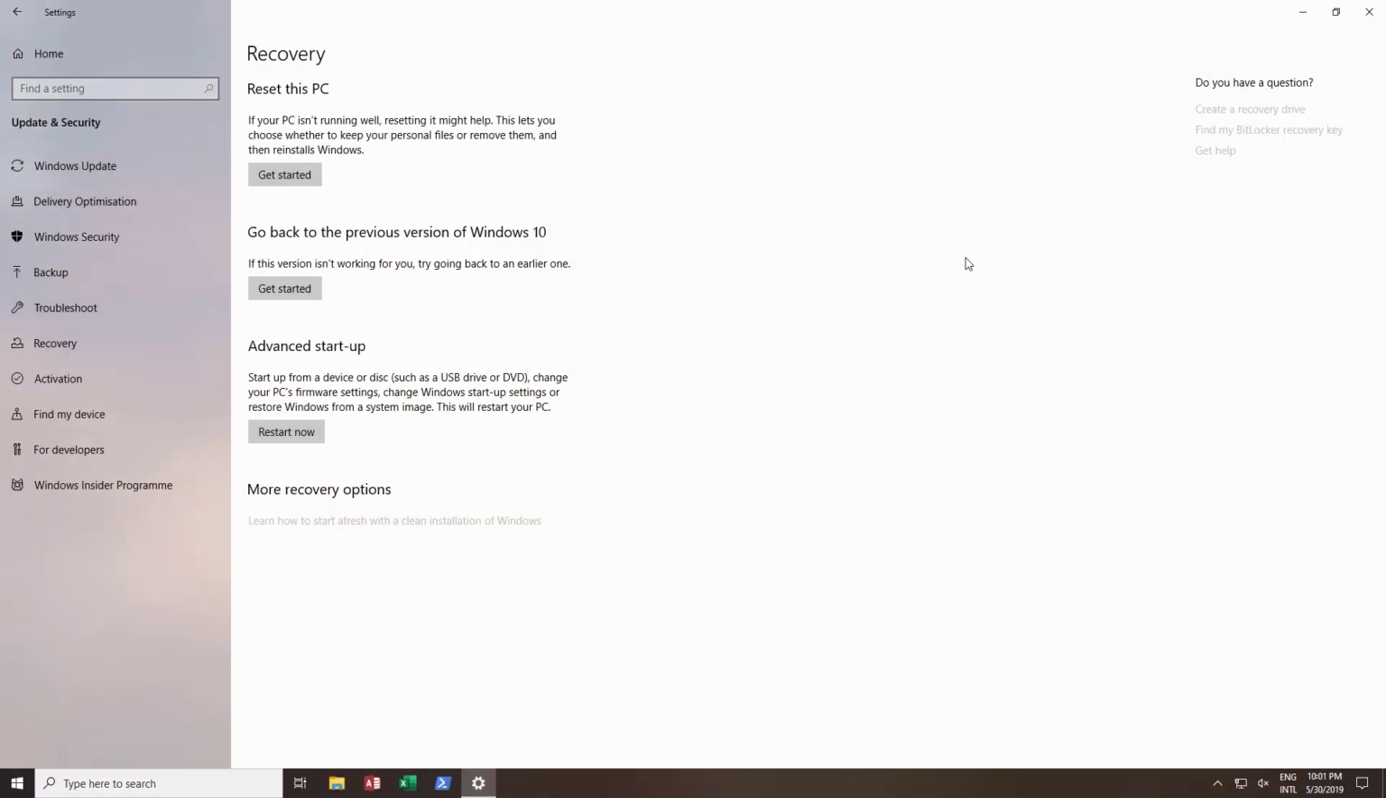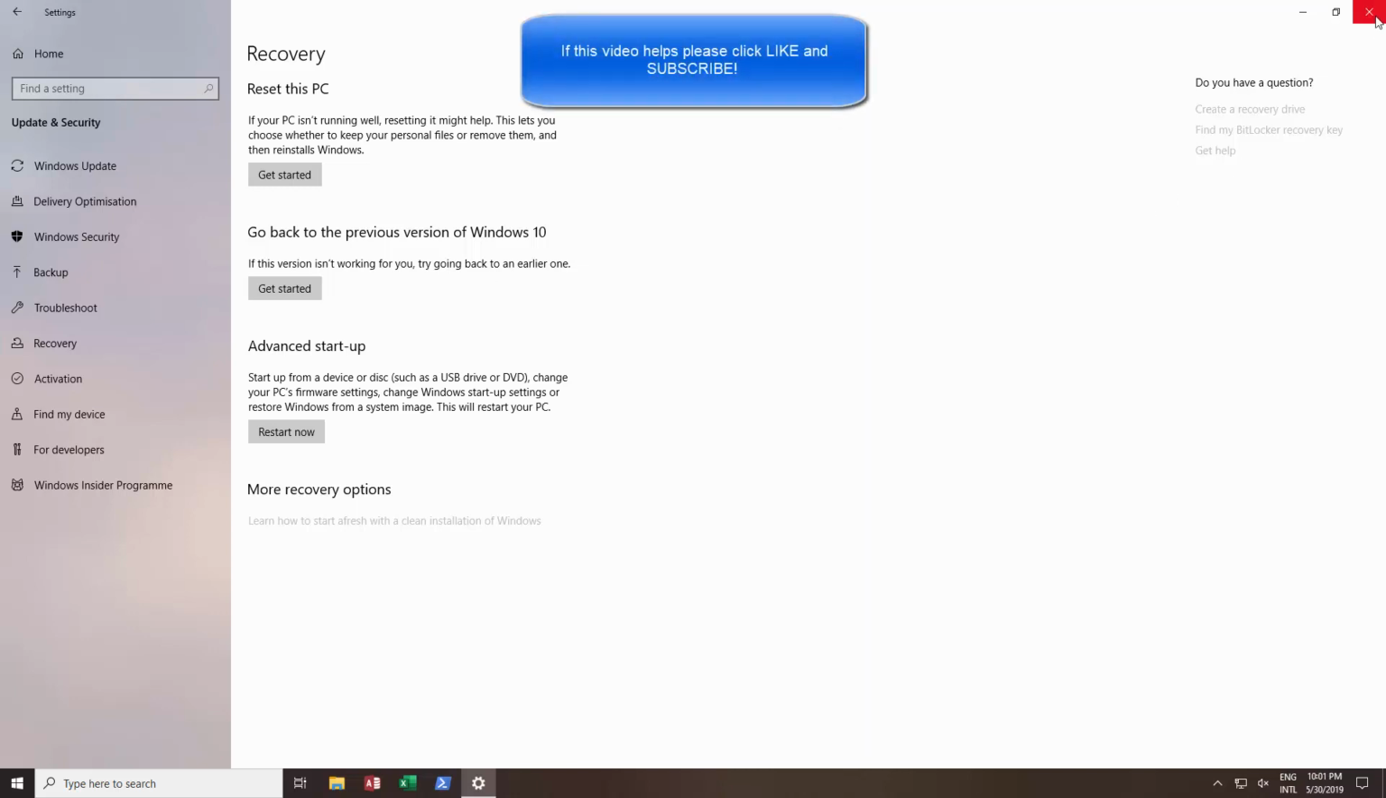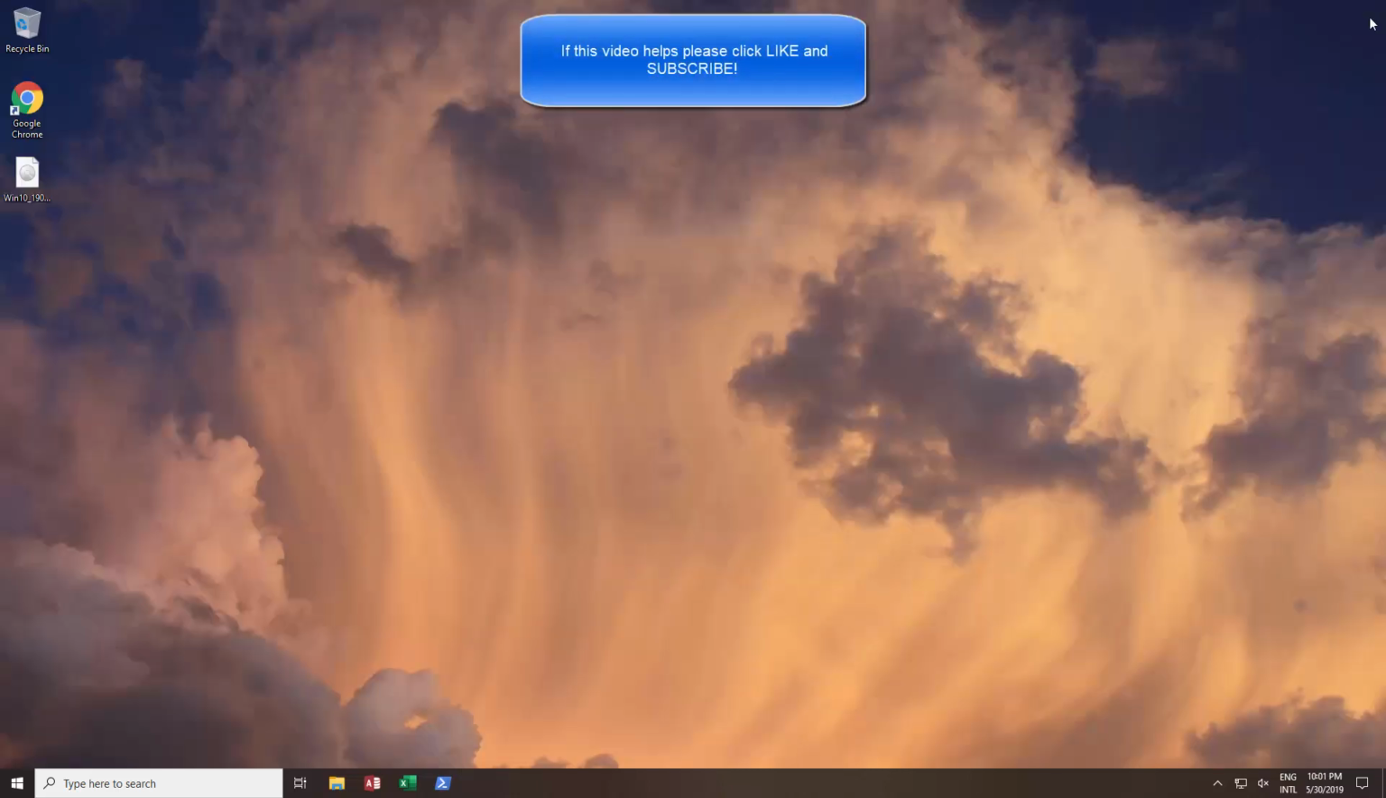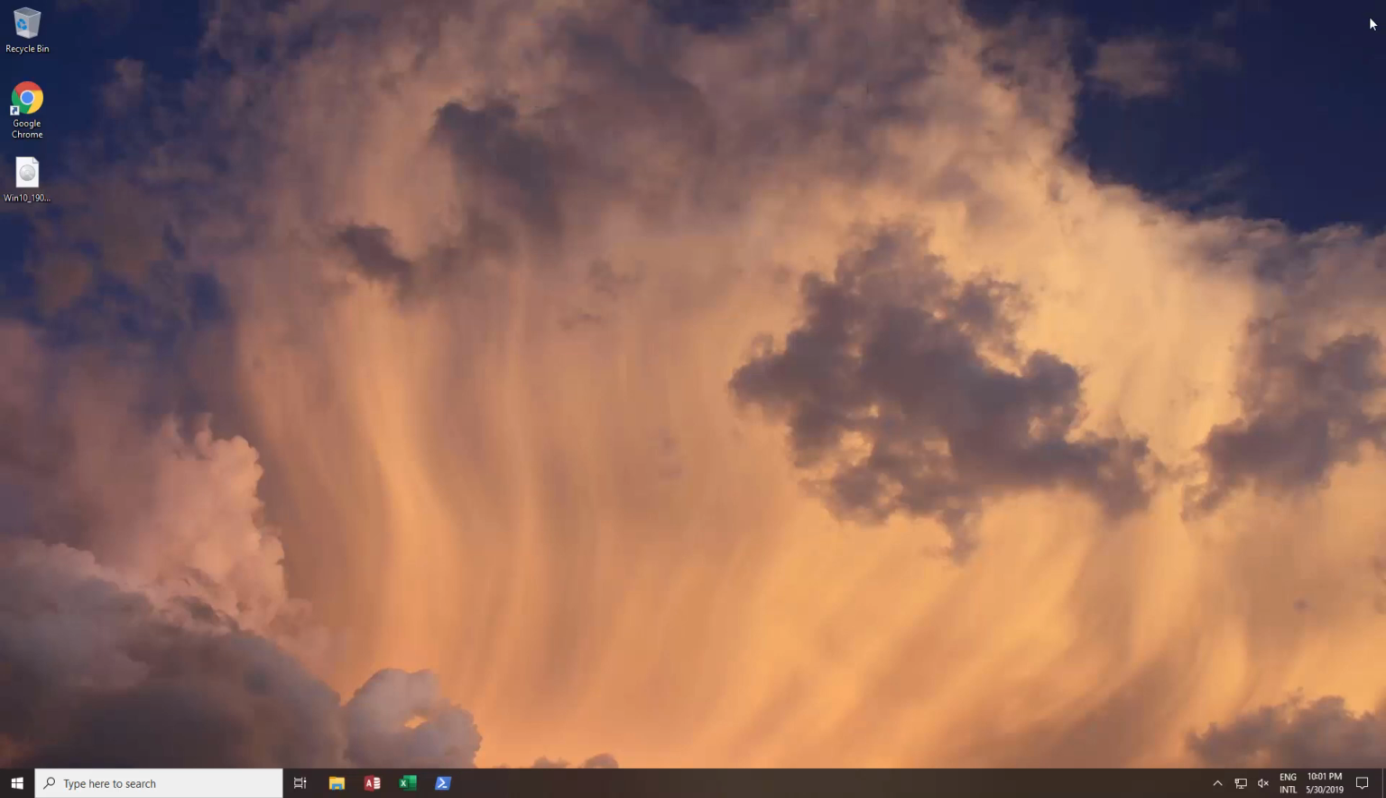So if you do decide to go back within the time period, you click over there, go back to previous version of Windows 10, which will bring you back to your previous 1809 or the one before that.